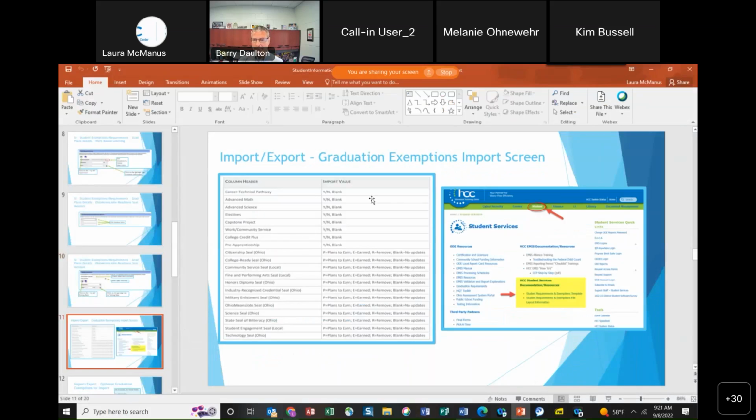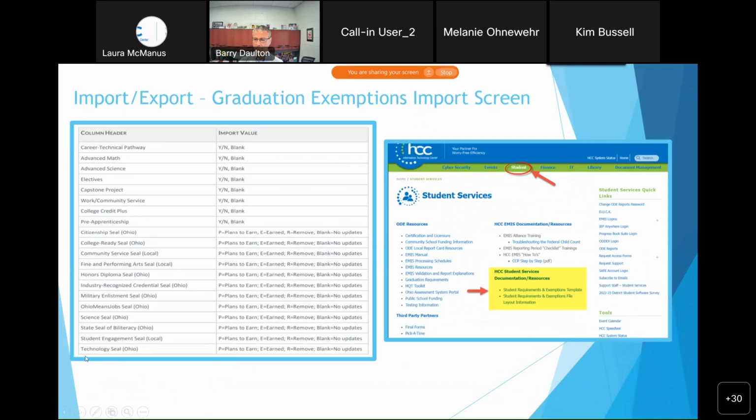So I did put a template out on our website under student services, just so that you have it. It does have all of these column headers. So these are the only ones that can be updated. And again, I have pretty much a picture of this out there with the layout information, and a template there. So if you need to grab that, I had it created. I didn't know why they didn't have a template to begin with. So I did create one, made sure it worked, and then put it out there.